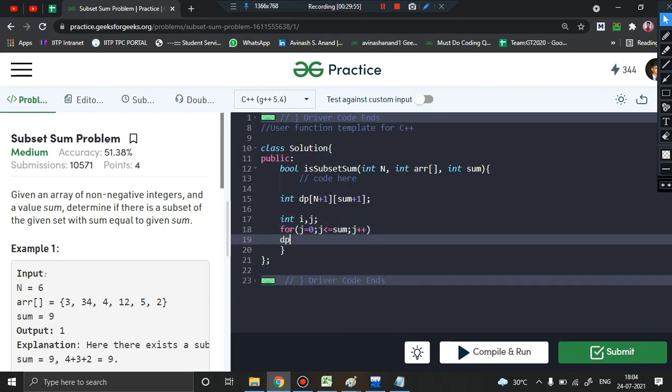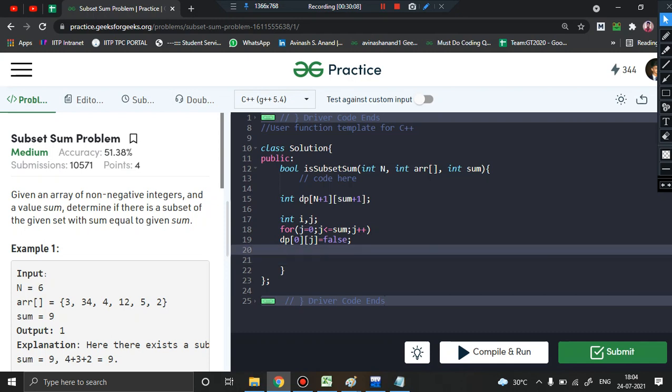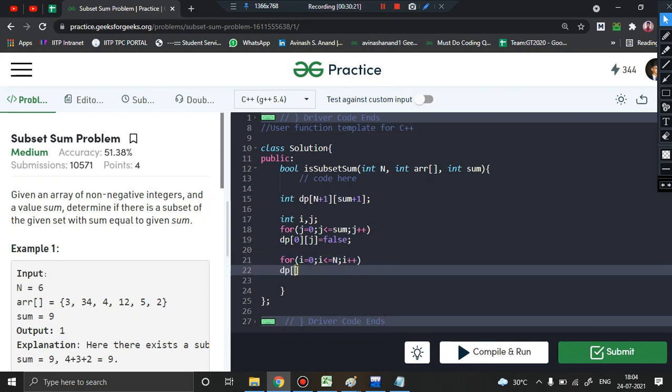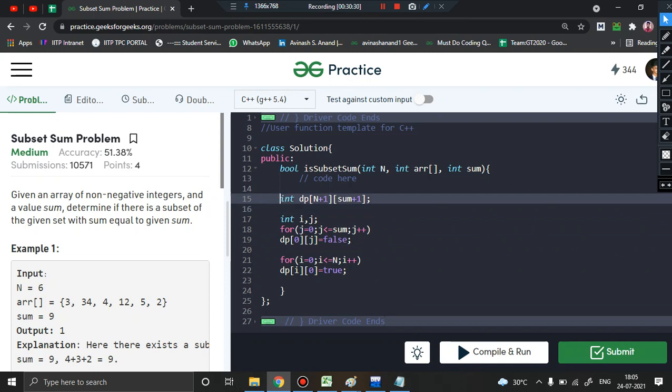And what will I do is dp of 0, j. I know that the entire first row has to be filled with false first. So how do I do that? Entire first row means dp of 0 j equals false. Done. And the entire first column should be filled with true. So for i is equal to 0, i less than equal to n, because i is keeping track of n, isn't it? i plus plus. What will I write? dp of i, and you are talking about the first column only, so 0, is equal to true. Done. And sorry for this, this will not be an integer type matrix, this will be a boolean type matrix, because we are filling it with true and false, right?